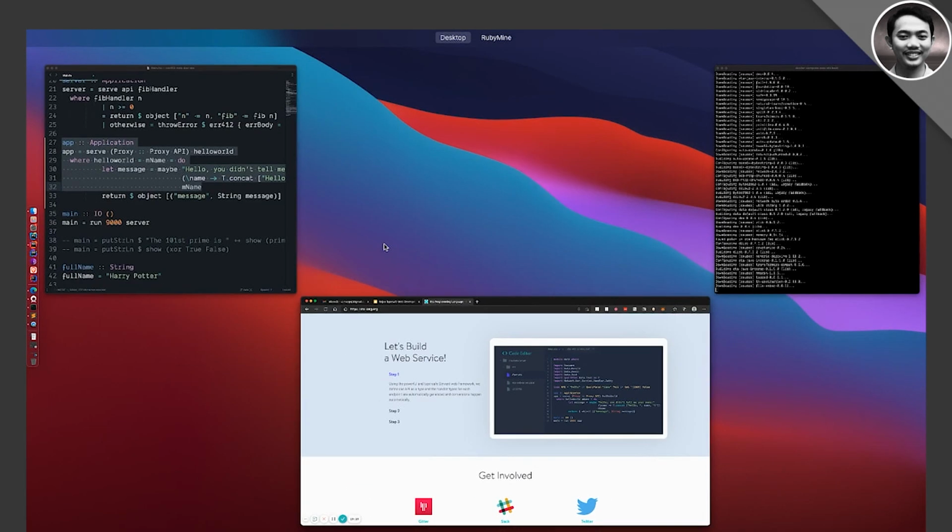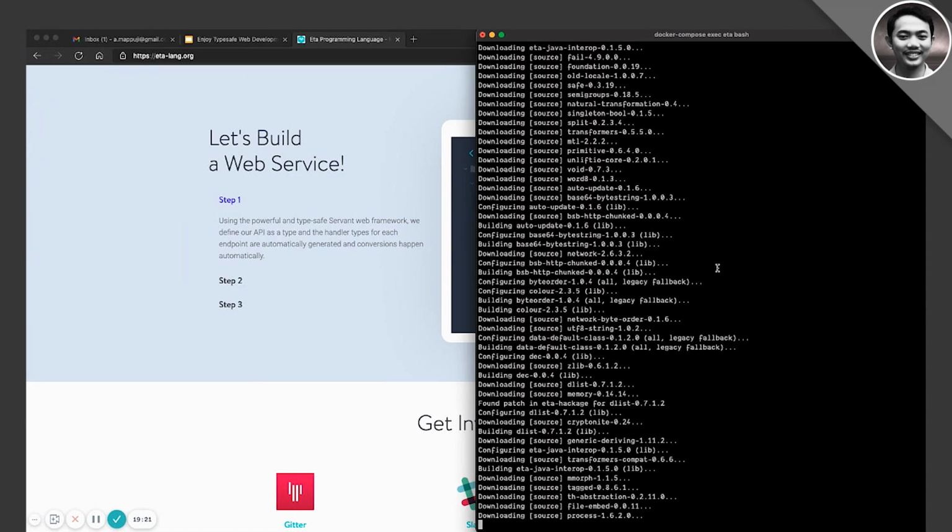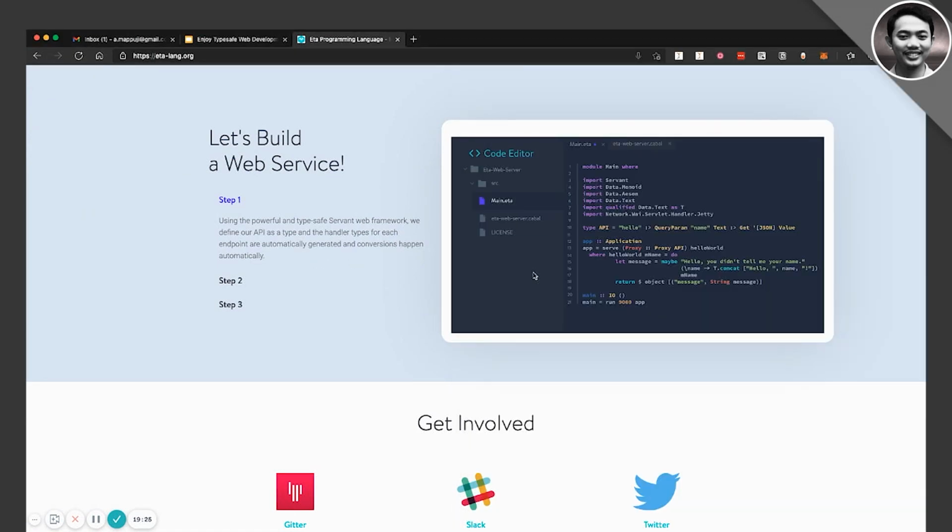I hope it is already running. In here, it's still processing. It's fine. The problem with ETA is that I'm having a lot of problems with it lately. The maintainer is not very active anymore. So the downside is that ETA is not really actively maintained, but it's pretty much stable.